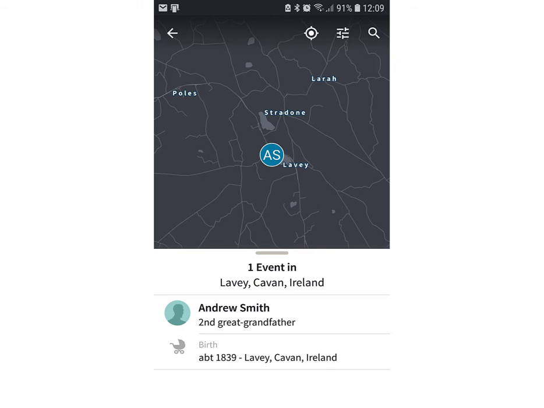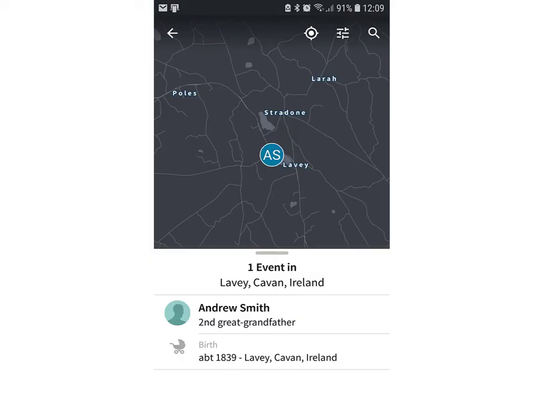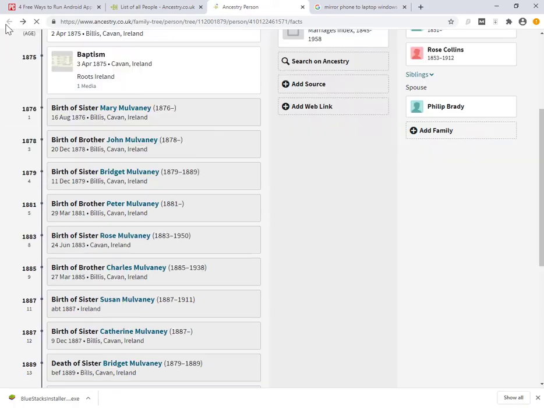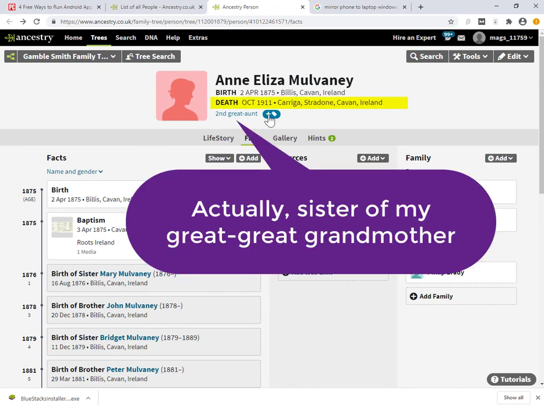So it's Lavy. And that AS, it's Andrew Smith, my second great grandfather. It's a little perambulator, which, yeah, back in 1839. So Andrew Smith is being shown, who is in my direct line. But let's go back to Anne Eliza. I've recorded the sister of my great grandmother, who was not in my direct line, is not showing up.